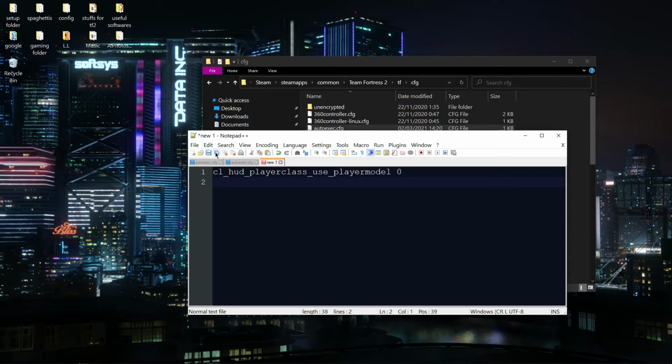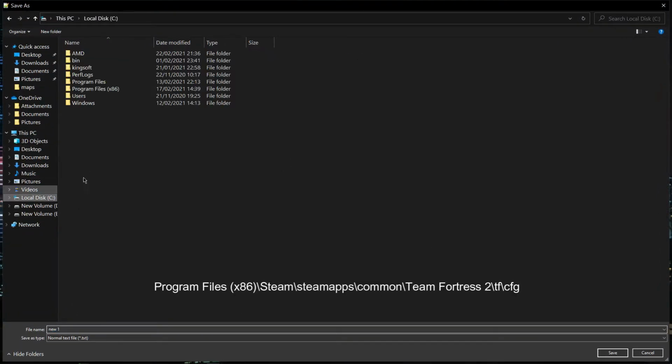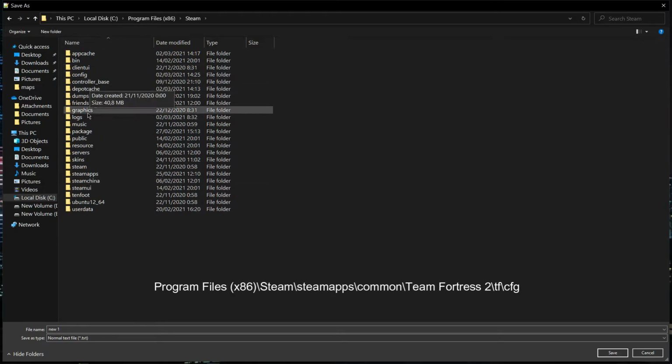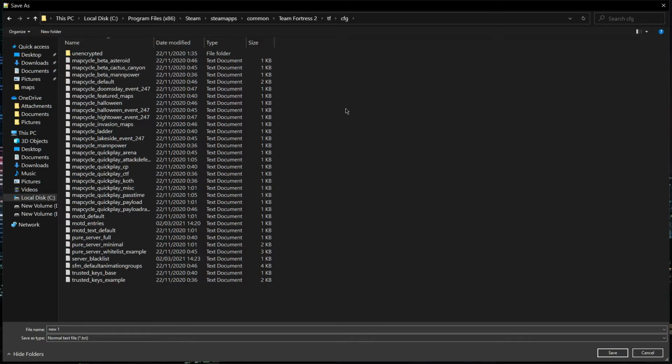But I'm just gonna save this easily and name it. Okay, go to local disk again, as you know. I'll go back to the folder that you should be going. Put it in CFG and name it sniper.cfg.